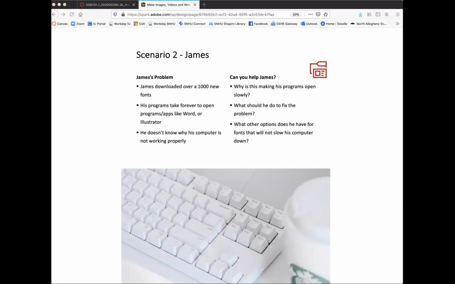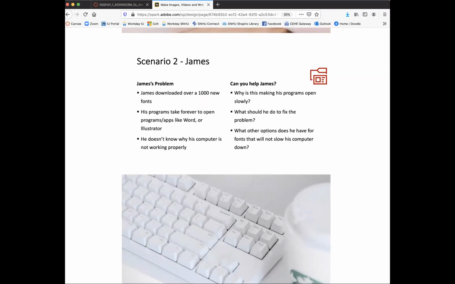Can you guys say why this is making his programs open slowly? Why do you guys think that? What should he do to fix this problem? The program tries to make all of those available by default when it opens. Yep, Jeff, yeah. So it depends on what she's doing too.